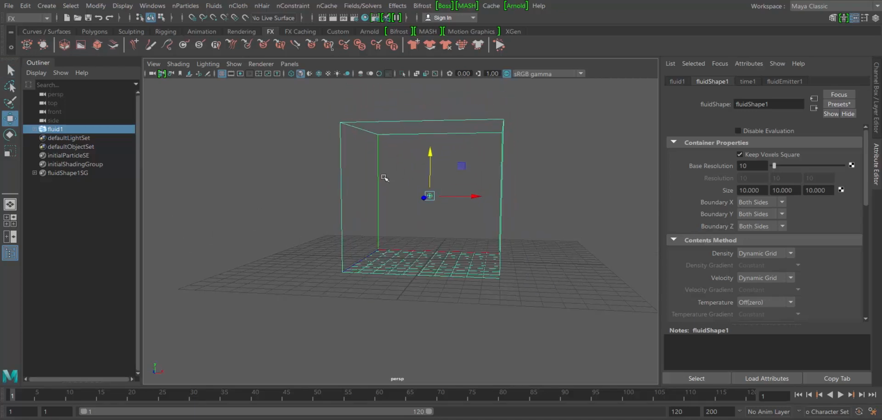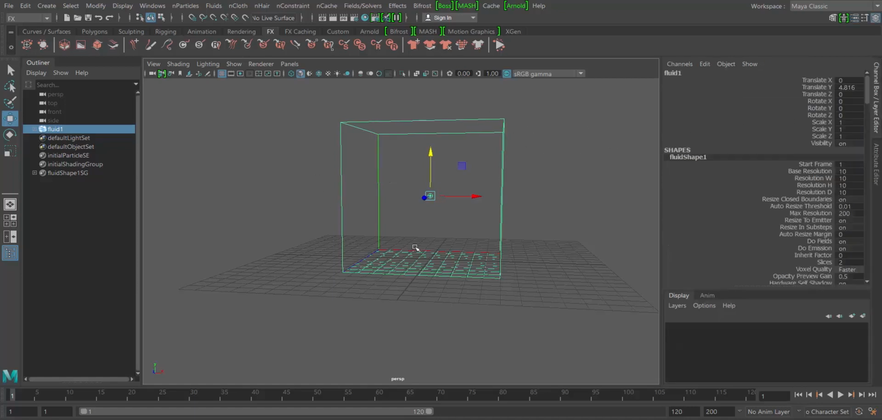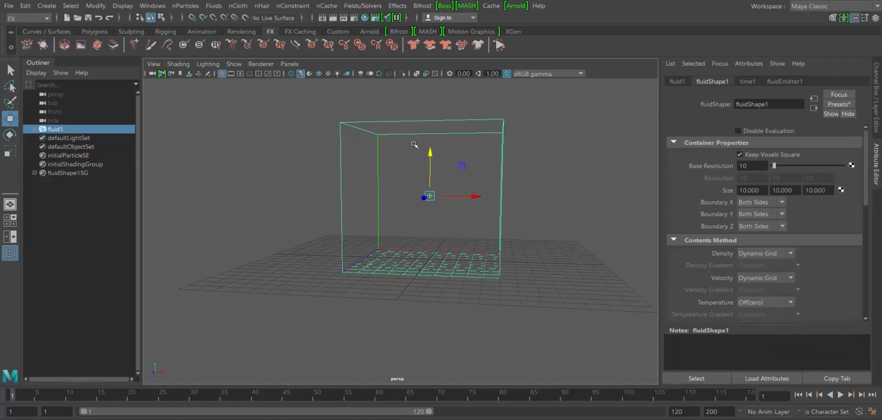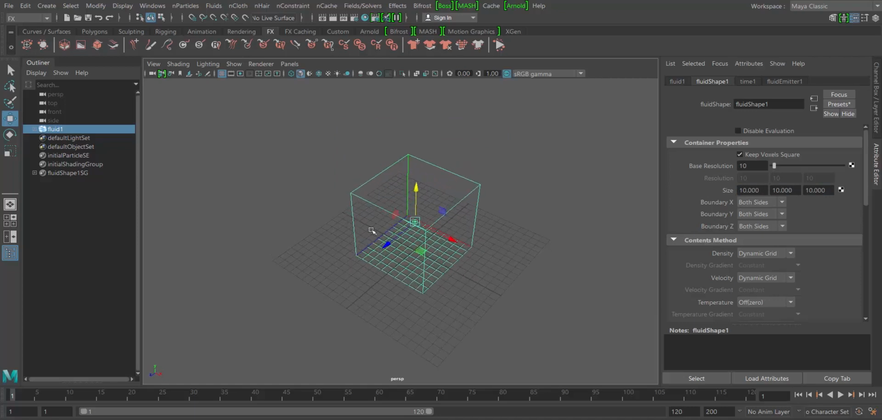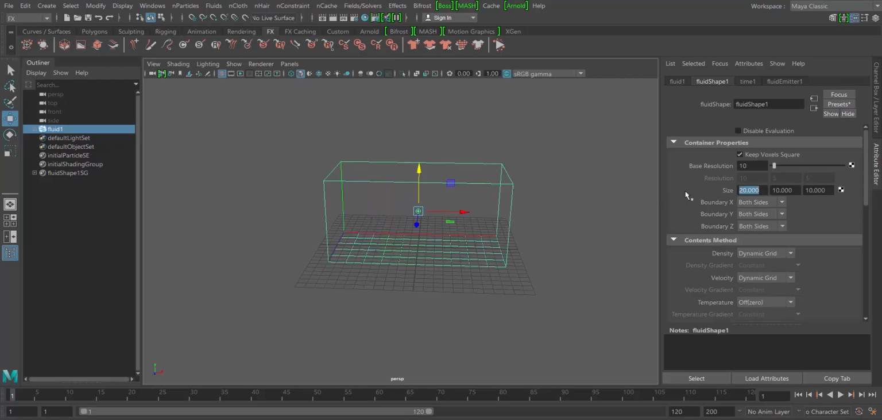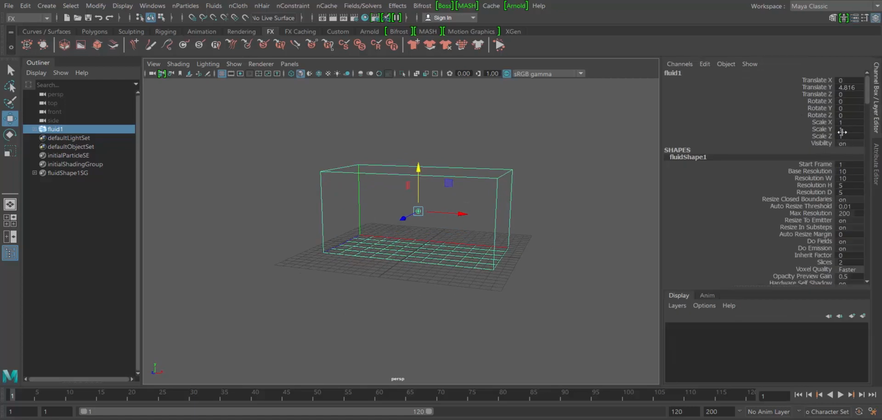Most of the time we have two issues with the container properties, and the first one is the size. As I said, you should never scale your container from the channel box. These numbers for scale should always remain at 1, and if you want to resize your 3D container, just resize it from these three parameters. Here we have the size for X, Y, and Z. So if you want a bigger 3D container, for example in X, you can change it here. So never touch this scale. Always they should remain at 1.